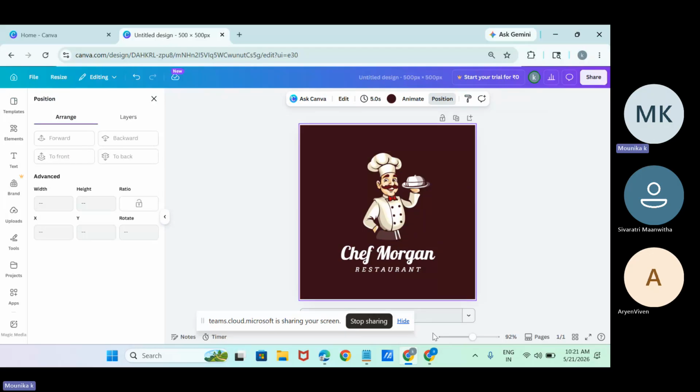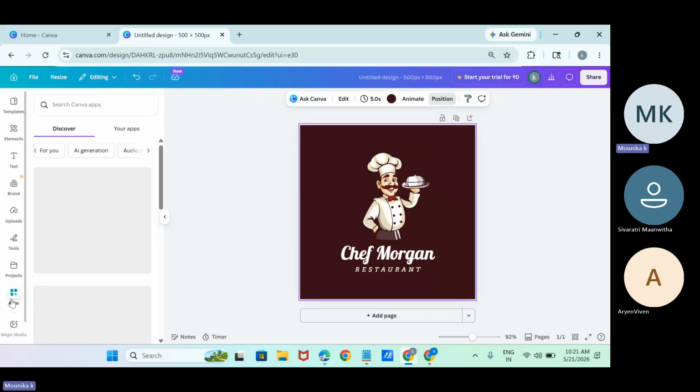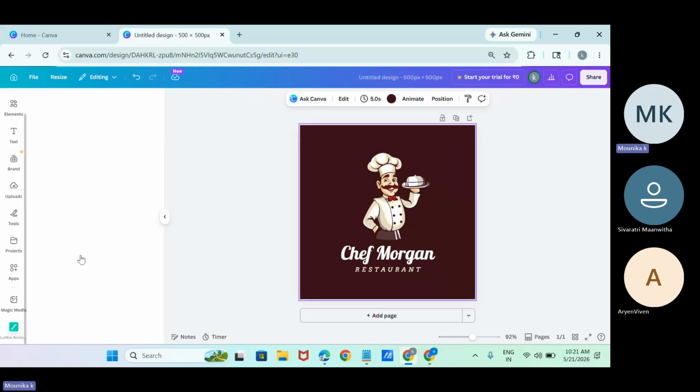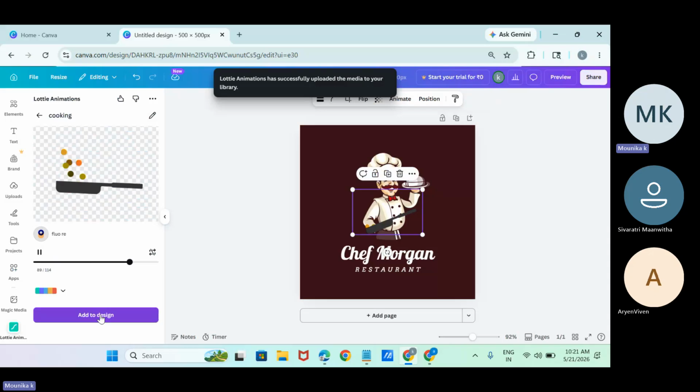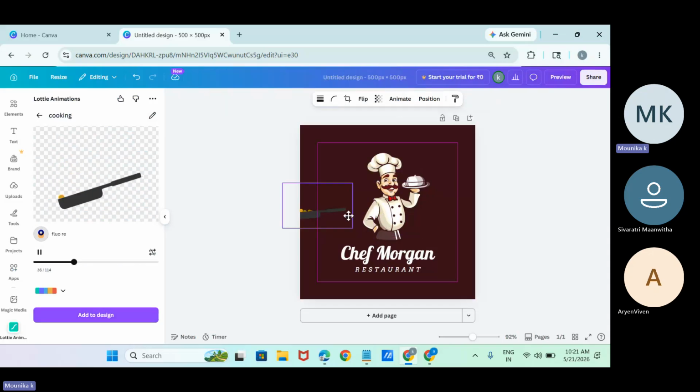Here we are using a ready-made template, right? The ready-made template was directly applied here. Now I want to add the Lottie file animation to this ready-made template. So I have to go to the Lottie animations and click add to design. Now whatever kind of animation I want, in posters also you can use these Lottie file animations. But if you're going with ready-made templates, you have to select the template first.